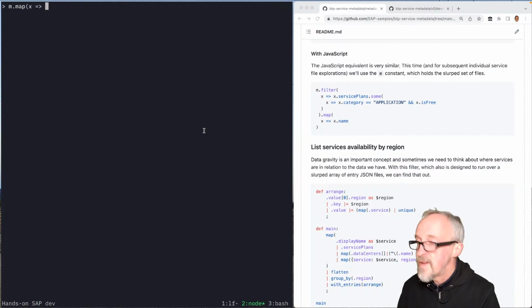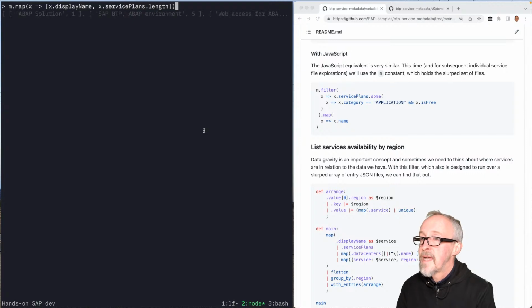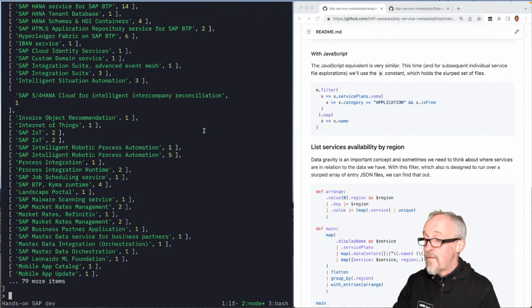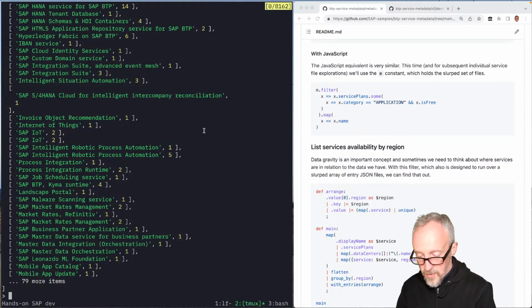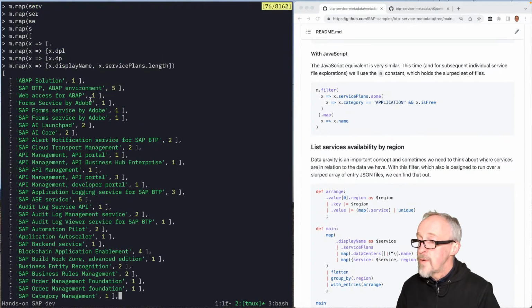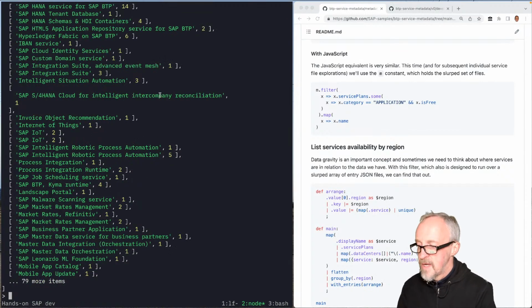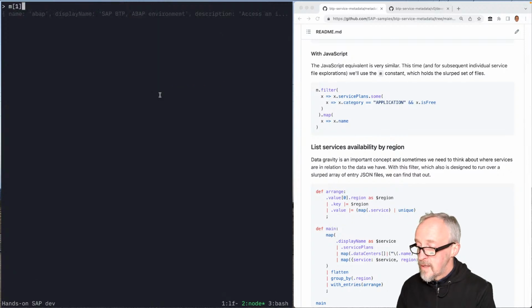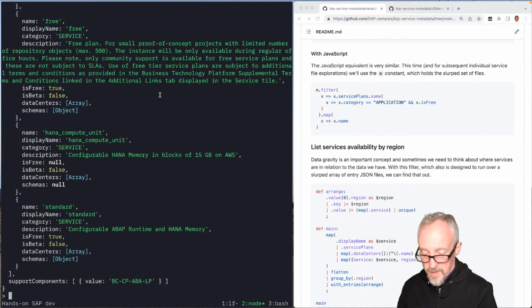Okay, so we can map over this and say, let's just return x.displayName and also x.servicePlans.length. Let's have a look. There we go. So we can see, for example, let's pick the second one, SAP BTP ABAP environment. There are 5 service plans. That's the one there.